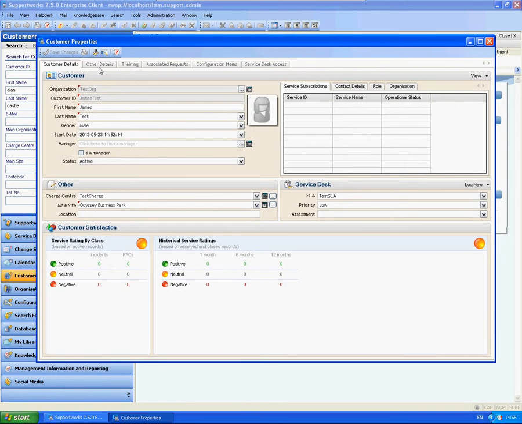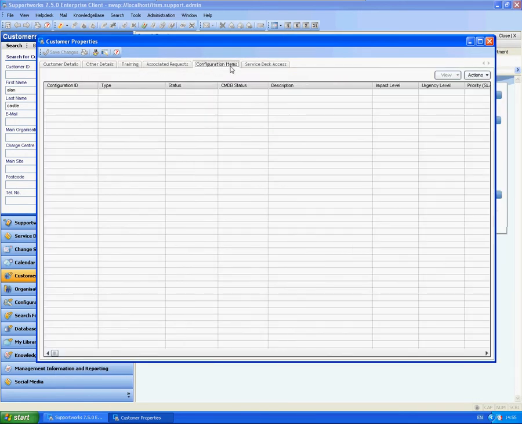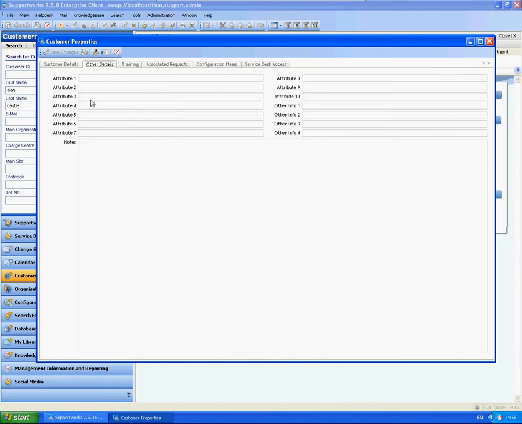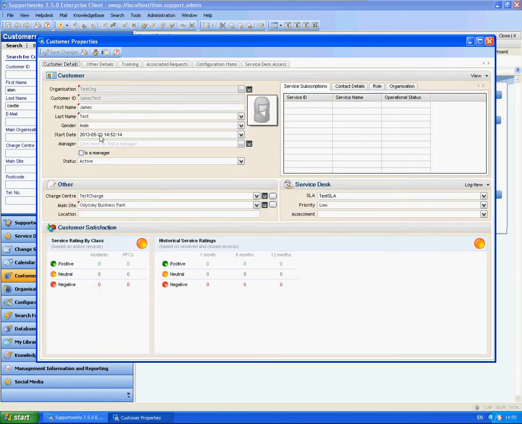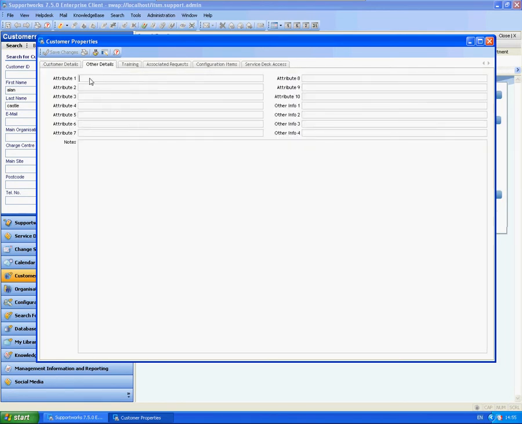So in the customer properties here, we've got another 5 tabs available to us. So I'm going to go through these particular tabs. Here we have attributes. Now, attributes can be used for scripting and for notifications, pop-up notifications. I suggest that you look into the help guides for these. It's a very helpful page.